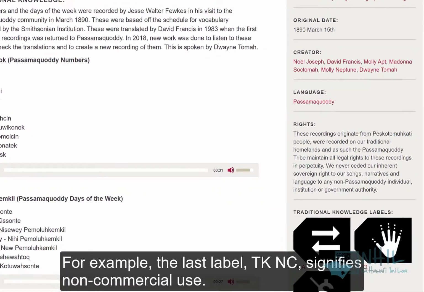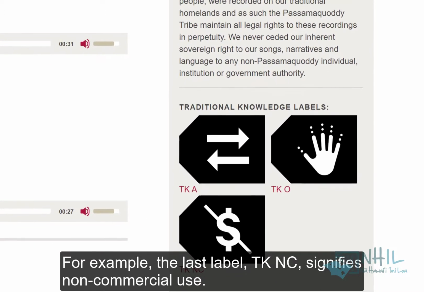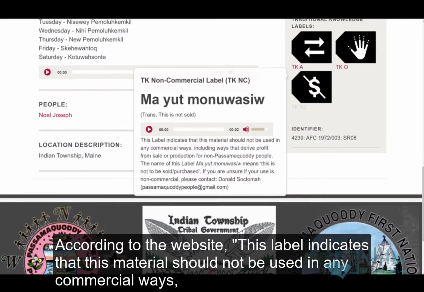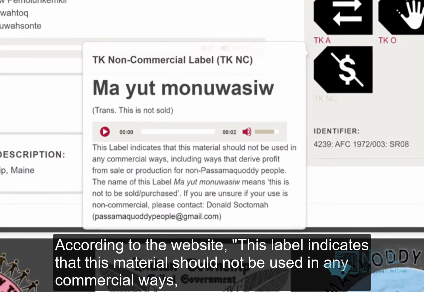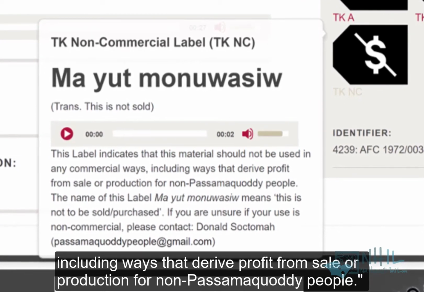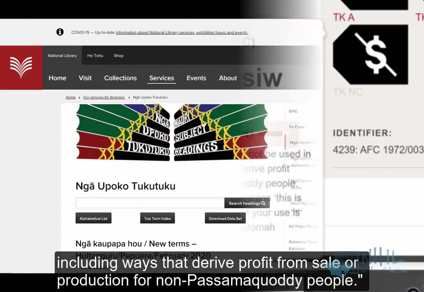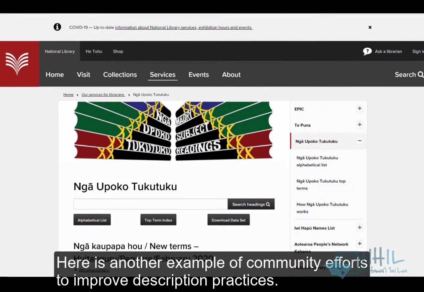For example, the last label, TK NC, signifies non-commercial use. According to the website, this label indicates that this material should not be used in any commercial ways, including ways that derive profit from sale or production for non-Passamaquoddy people. Here is another example of community efforts to improve description practices.